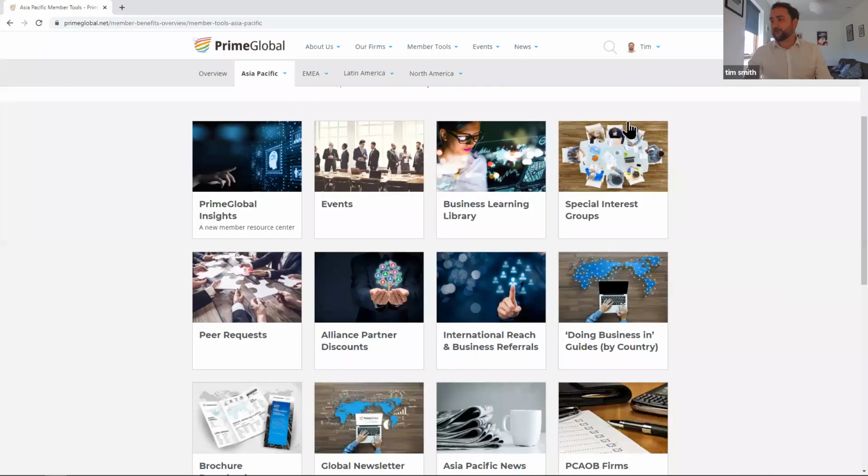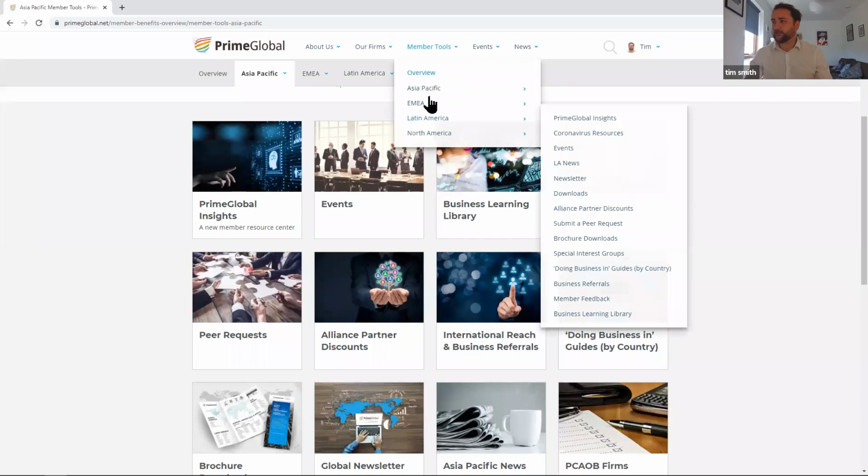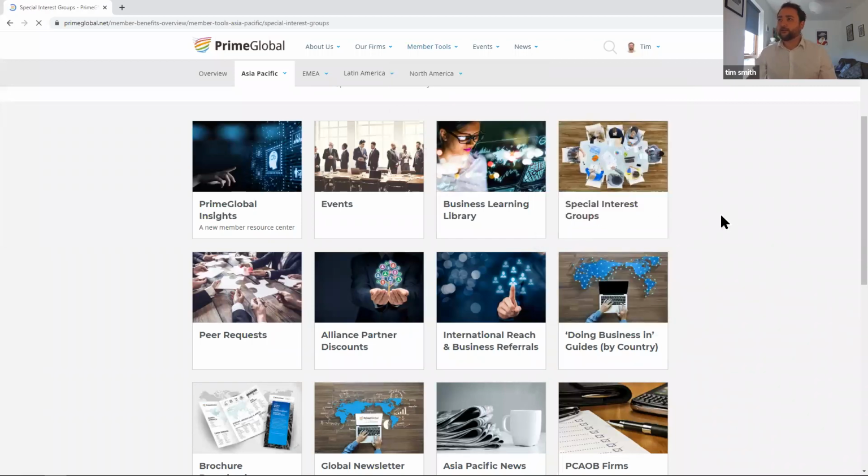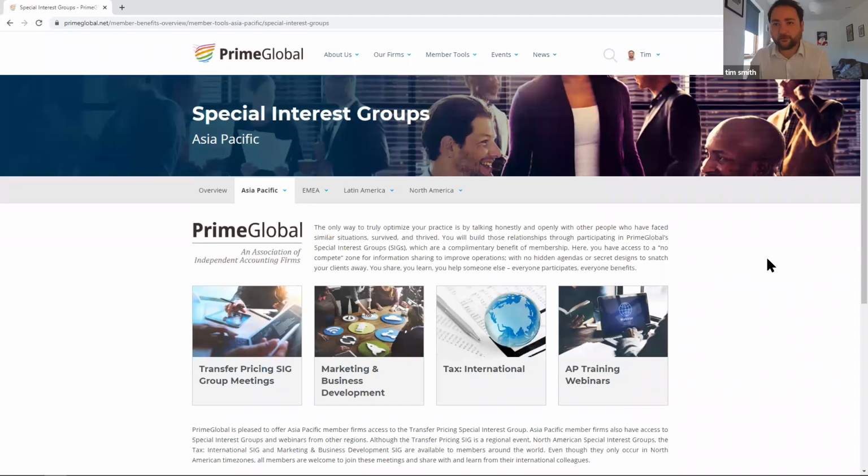So firstly, we're going to talk about the special interest groups. As you can see here on the top, and again, you can access through the drop-down menu. Now, each one of our regions have different member tools and different special interest groups. These special interest groups are a way for your firm to grow knowledge, to share your own expertise, thought leadership, and best practices. For Asia Pacific, we have a transfer pricing special interest group, marketing business development, and international tax, and specific training webinars for Asia Pacific members.